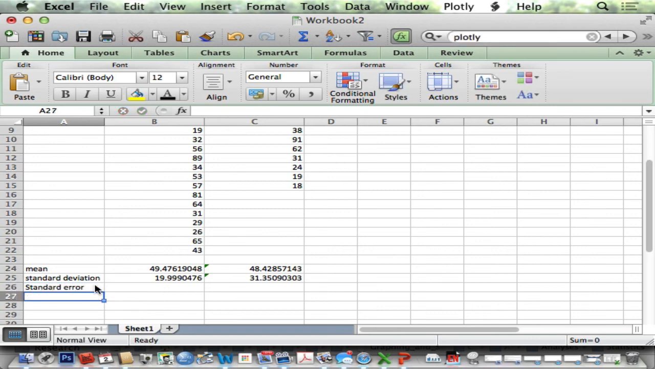Does anybody remember for most of the stuff that you guys are doing, the way we calculate standard error? The formula for standard error is going to be standard deviation divided by, ready?